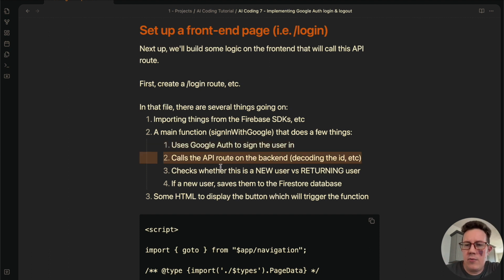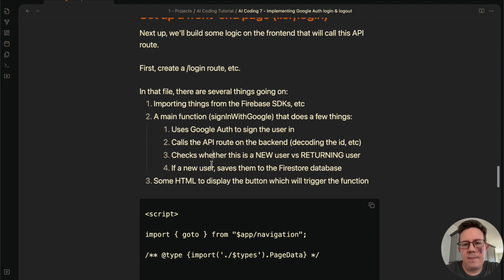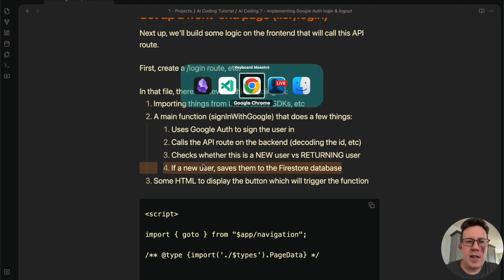It's going to call the API route, and then we are going to, you don't have to use this, but there's a little bit of code to see if it's a new user or returning user. You can handle those differently, of course. If it's a new user, we're going to save them to that Firestore database.